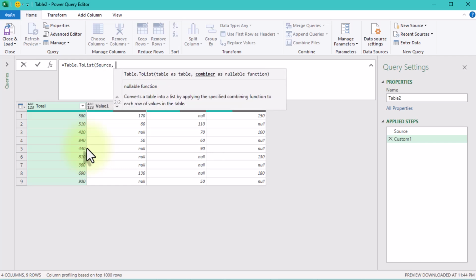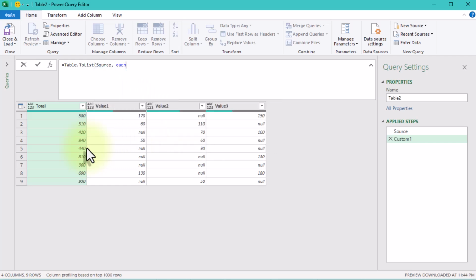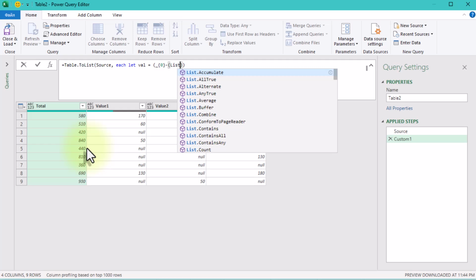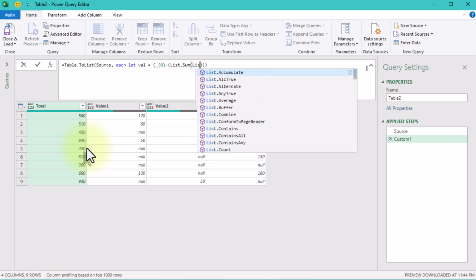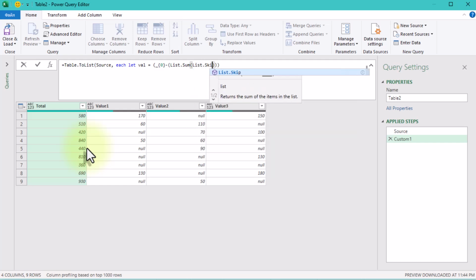Let's define a new variable called val, for values to fill in for each row. The underscore symbol and 0 in curly brackets refers to the first value, the total column, and List.Sum calculates the sum of all values in these columns. List.Skip extracts all columns except the first one by default.